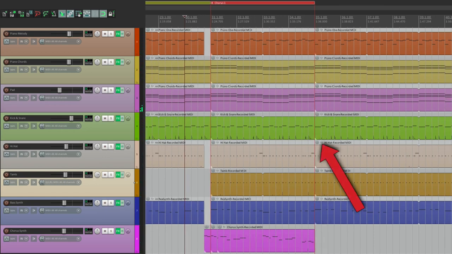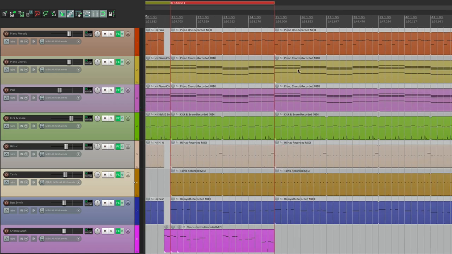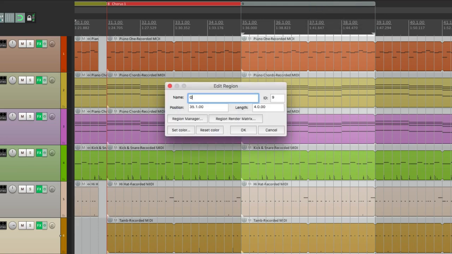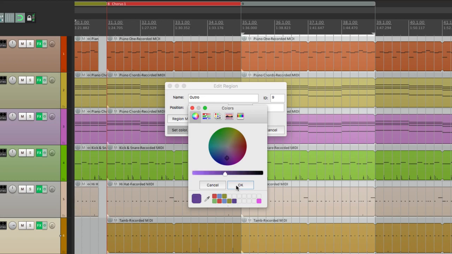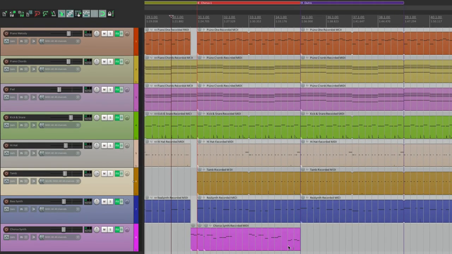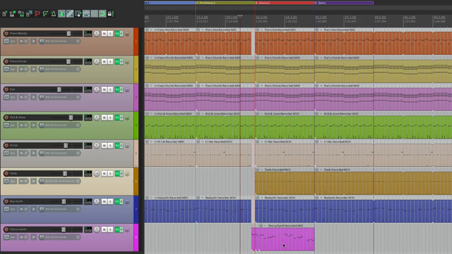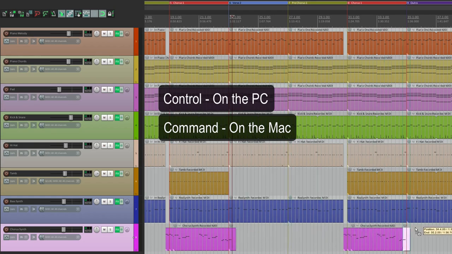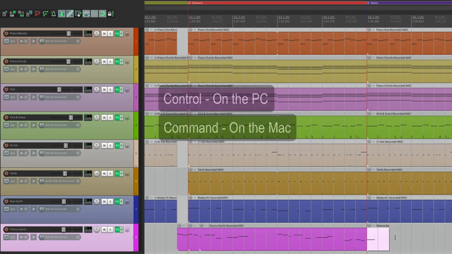Then at bar 35, let's create an outro. But we're going to make it a bit different. So let's just select it from 35 to 39, Shift R. We'll name it Outro, give it a color. Now let's copy the end of a chorus synth from the earlier chorus right here. Hold Control on the PC, Command on the Mac, and just drag it over so it completes the phrase.